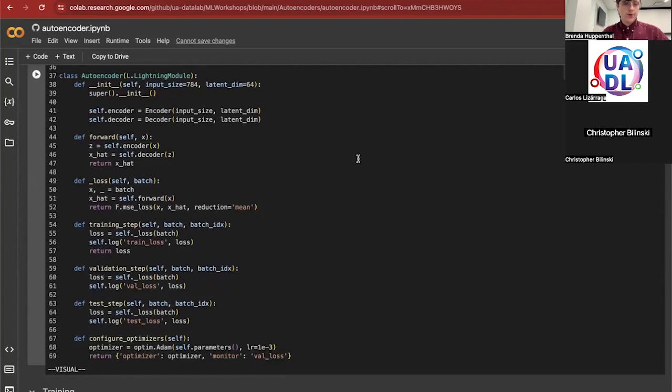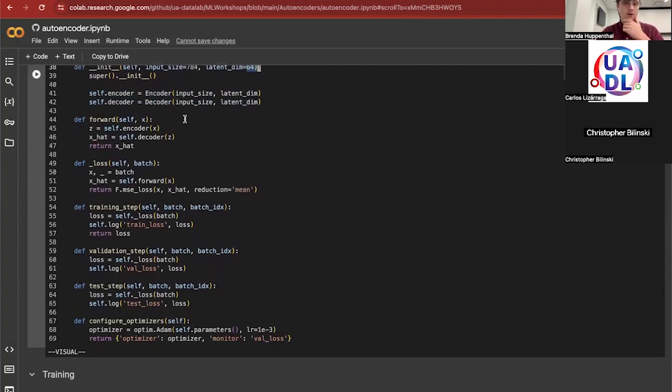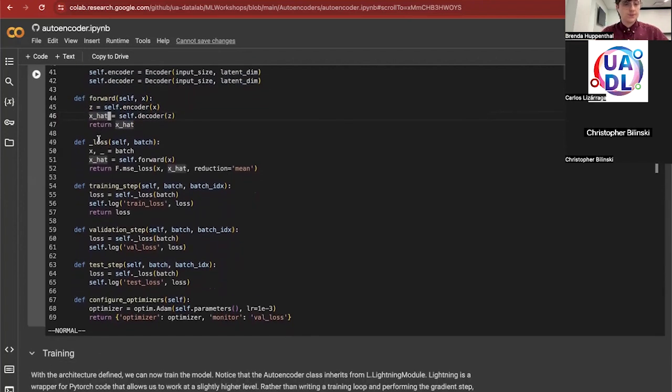Then our autoencoder is going to create an encoder and a decoder by calling those classes and instantiating them with the input size and the latent dimension size. So here I just have defaults that will work for the MNIST dataset. It's only slightly more complicated here. In this case, the forward step needs to pass it first through the encoder, and we're using this Z variable to store the code. And then it passes that through the decoder to get our reconstructed size.